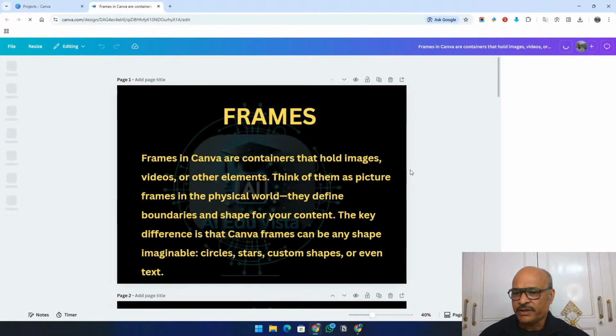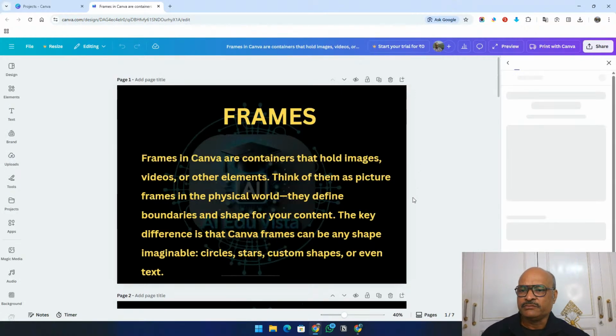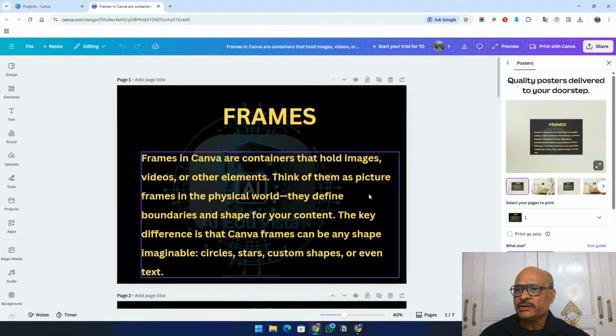The first thing about frames is why we use frames. Frames are nothing else but containers which hold images, videos, and other elements. And why are they important? Because the frame has a definite boundary and shape, so it keeps your content within a definite boundary. That's why it looks very good.